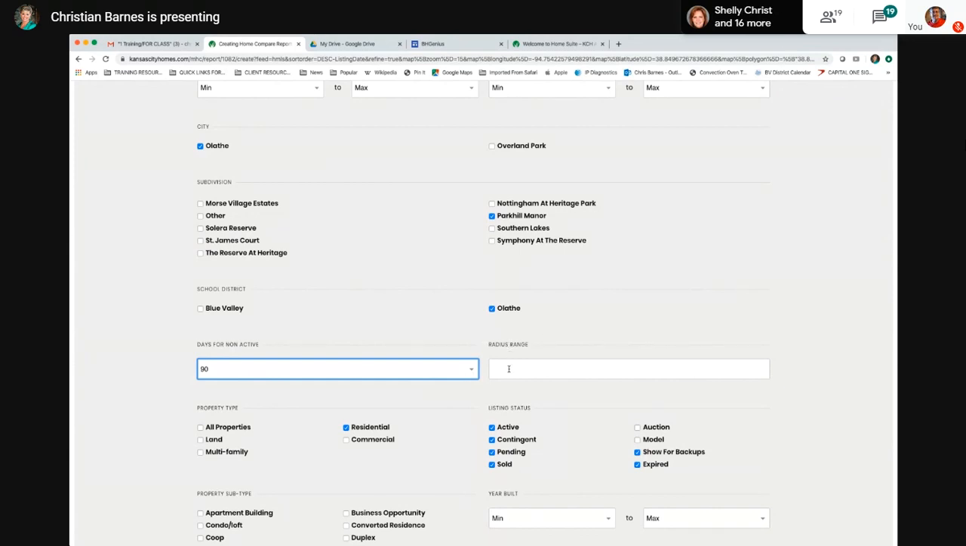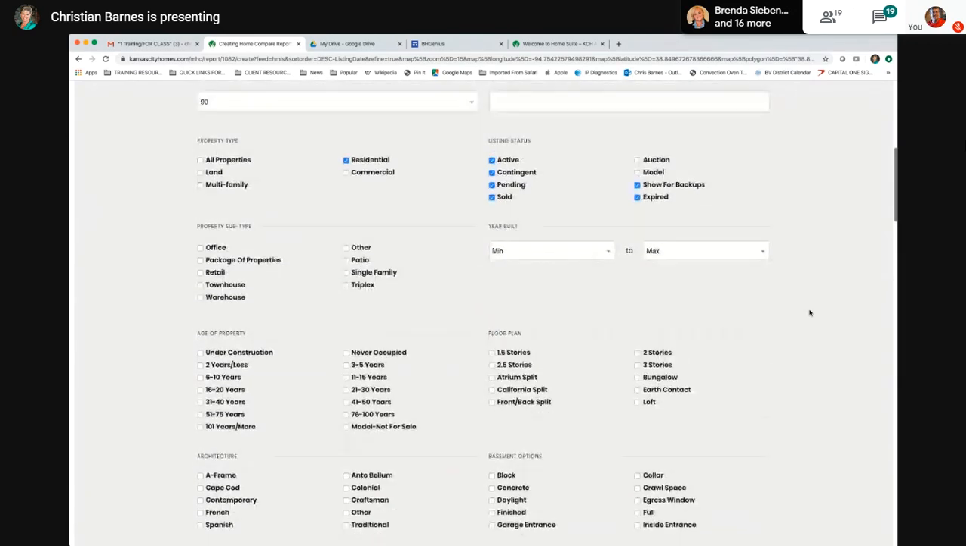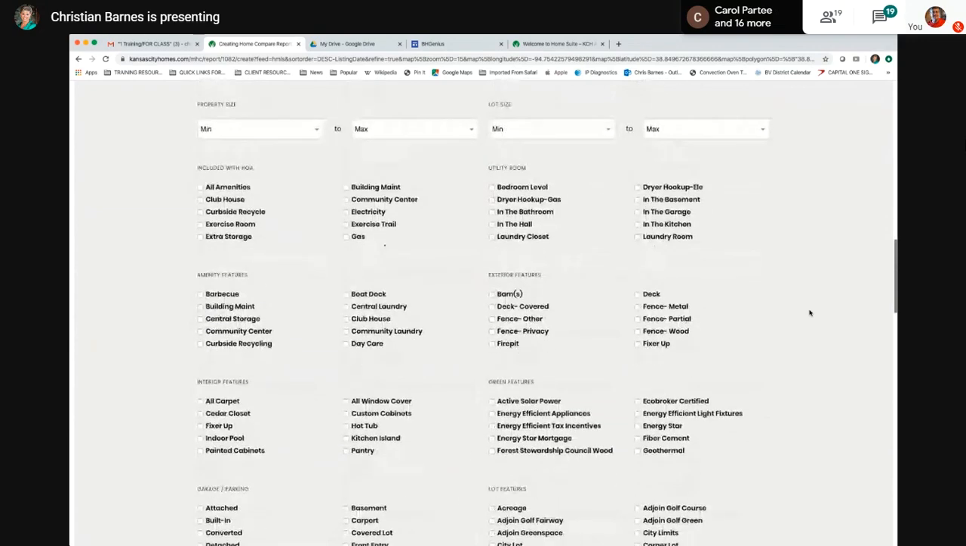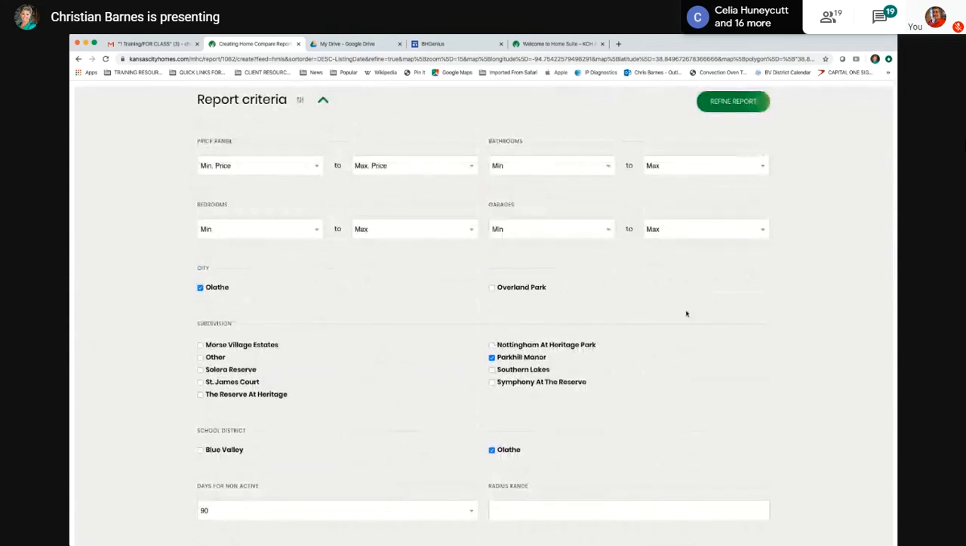I'm going to leave the radius range blank because I'm using a polygon on my map. If I'm using a radius and I want to increase the distance of the radius, I can do that in this field right here, but we're going to leave it blank because I'm using a polygon. Down here, we start getting into the criteria that I typically don't get into on a compare report. Again, I like to keep it really broad, but you certainly can go as detailed as you want to. That is personal preference. I like to stay right up here at the top. That's about as far as I go. I'm going to click this button, Refine Report.